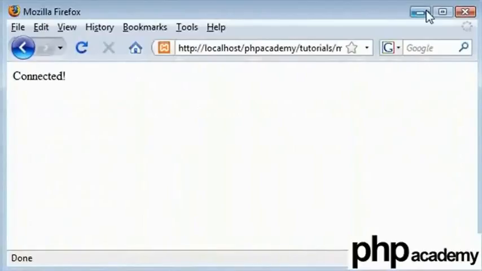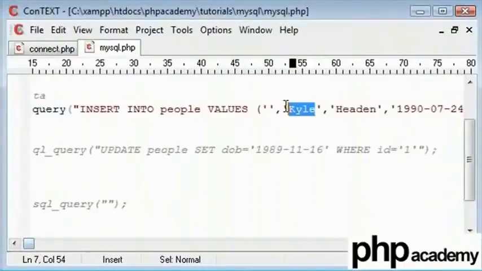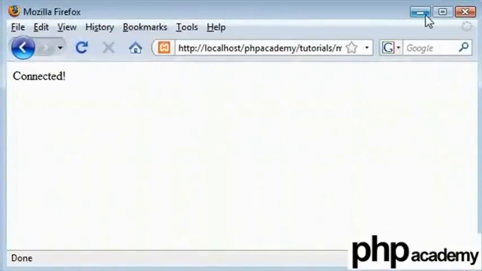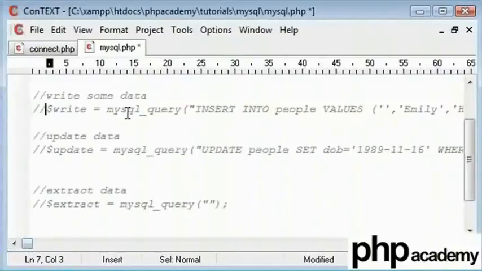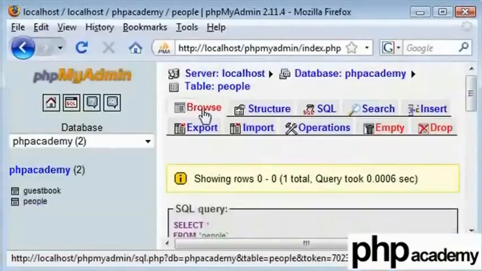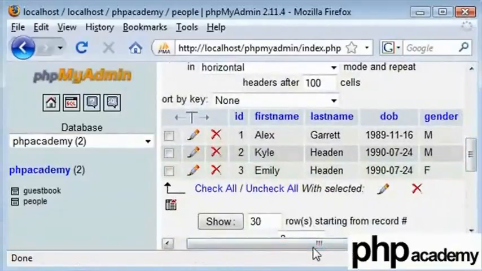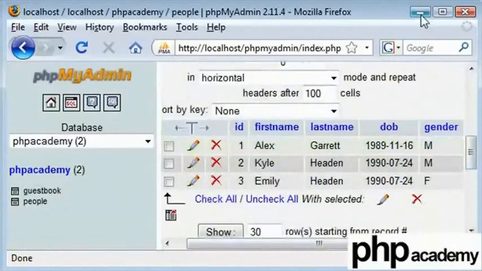Let's refresh. Here I'll create another new value. I'll say Emily Hayden and I'll just leave the date of birth as it is for now. This will be female because I'll extract these records at one point. Refresh this again. So we've created 3 records here. I'll comment this out and back up my database. I'll click on browse in this specific table and you can see that I've got 3 records. Each one of these is called a record of data. We can see this ID has also automatically incremented. We've got the data that we specified and everything that we need.